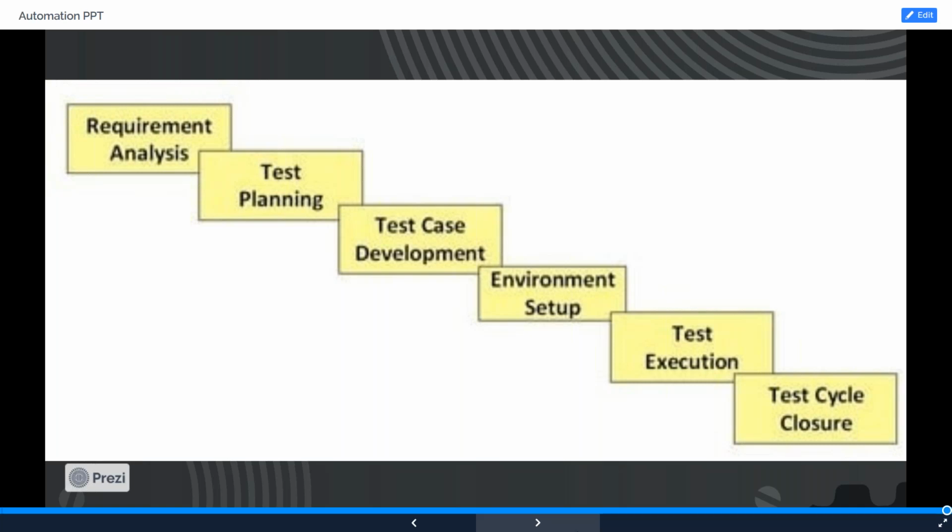Test cycle closure is something like, once your test cases are completed, then you can close them. Okay. Any doubts? No.